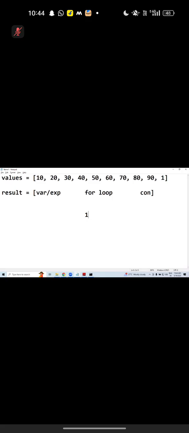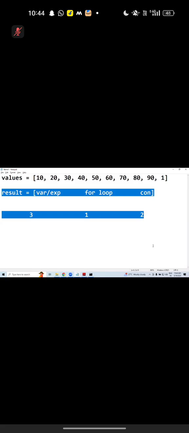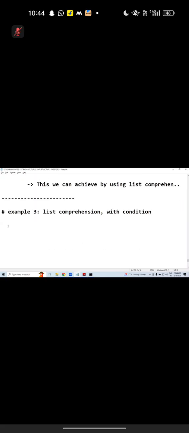The Python interpreter will check whether part 3 is there, then it goes to the next part, part 3, and finally it comes to the variable or expression. This is the order. Now you need to read: for loop, condition, variable or expression. One more time, for loop, condition, variable. This is the order.